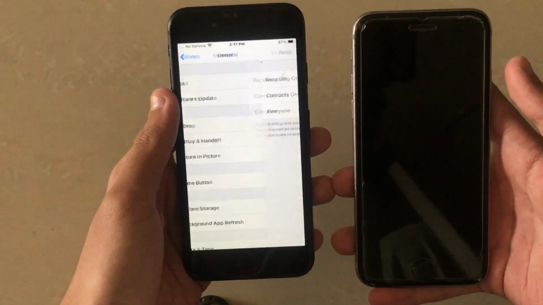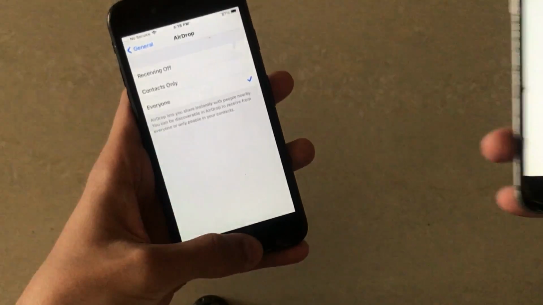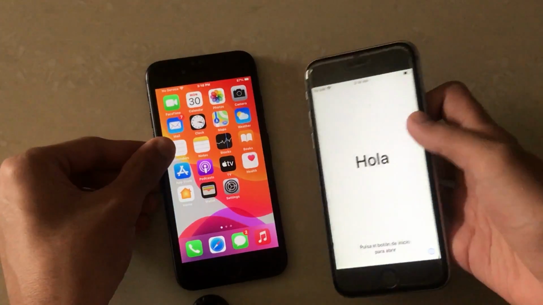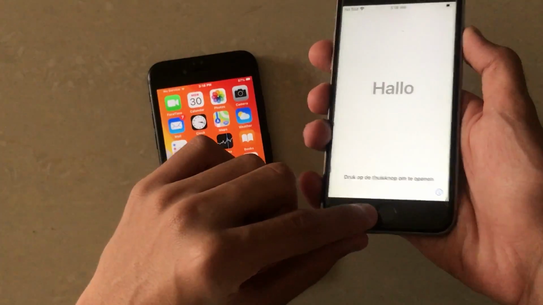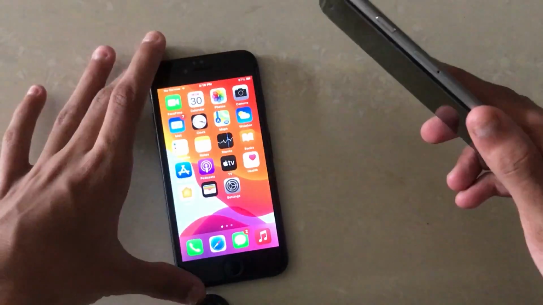First of all, in settings your AirDrop must be set to Everyone. As you can see, mine is Everyone. This is my other iPhone to which I want to transfer the data. It is on the Hello screen. I'll just power it off and turn it on once again. So let's turn it on.